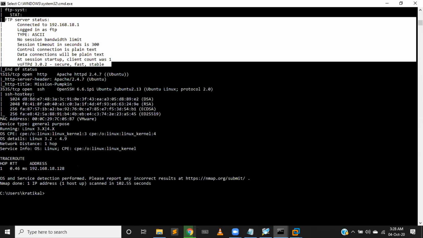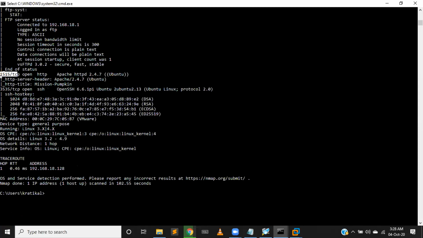Then if we come down, there is another port open, which is port number 1515. What is the service running? HTTP. What is the server running? Apache. What is the version of the server? Apache HTTPD 2.4.7. Again, very important to know the server version. Why? If it is an older version, we can go to Google and find out what the exploit is for that particular version.